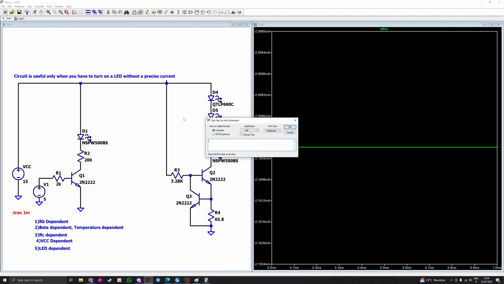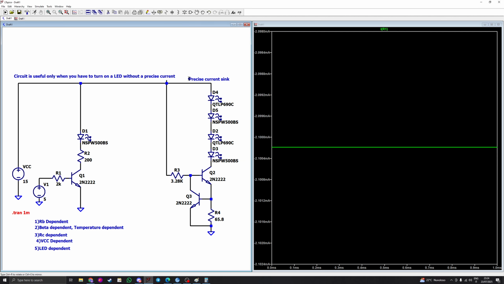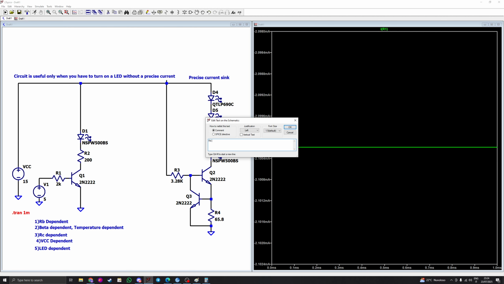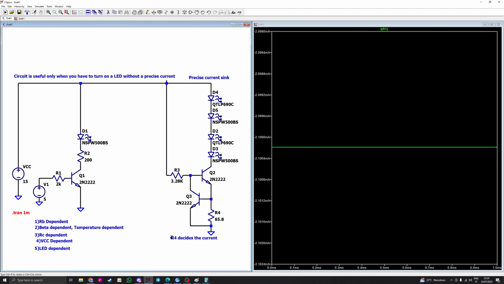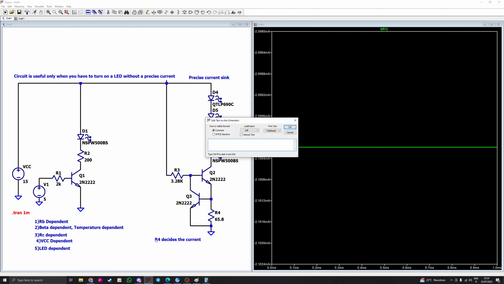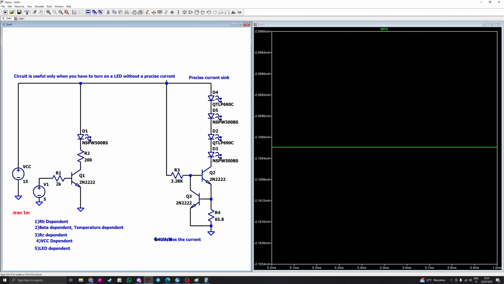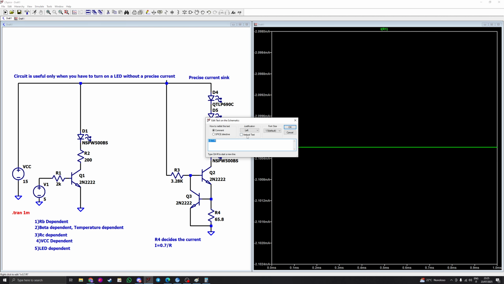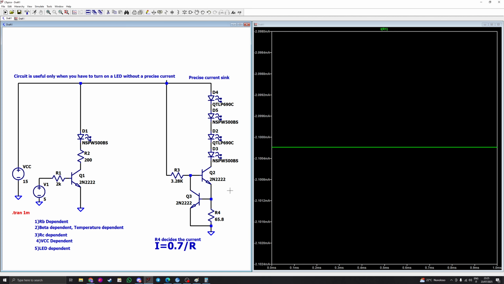If you need a precise current, this is a precise current sink. And therefore the resistor decides the current. And the equation is I equal to VB minus 0.7 over R. You see? Very simple. That's it, guys.